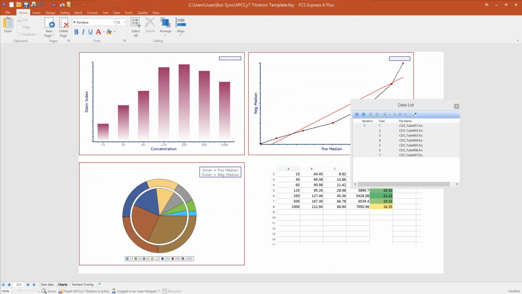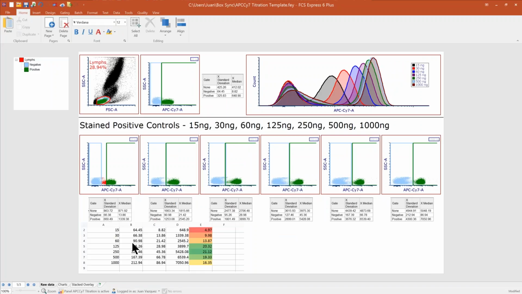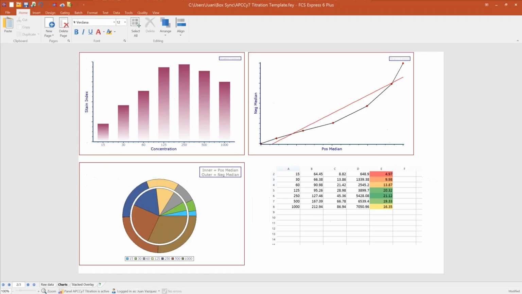In FCS Express, we have the ability to create bar charts, scatter with regression plots, and also pie charts to help display our data. This spreadsheet is the same spreadsheet that we had over here. What I did was I simply copied and pasted between different pages.